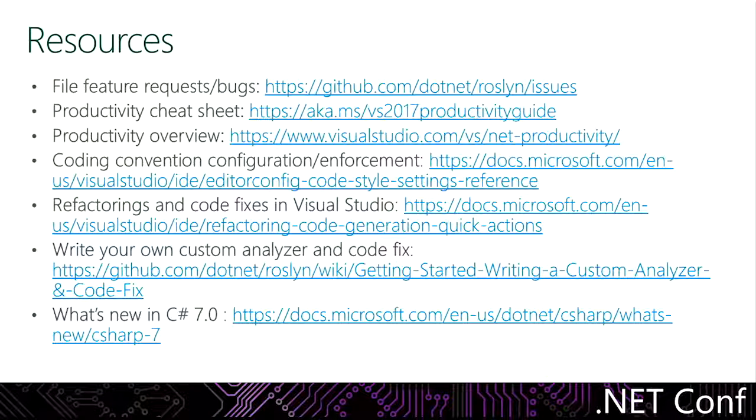I know I just shared a ton of stuff, and my team and I are working really hard to actually document all of this. This is a slide that has a ton of our documentation for things. We have a cheat sheet for learning new keyboard shortcuts, and all of that cool editor config stuff I showed is now documented, so you can learn how you can enforce code formatting rules, naming conventions, and other code style rules inside the editor.